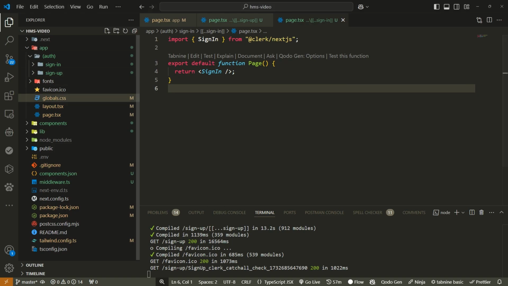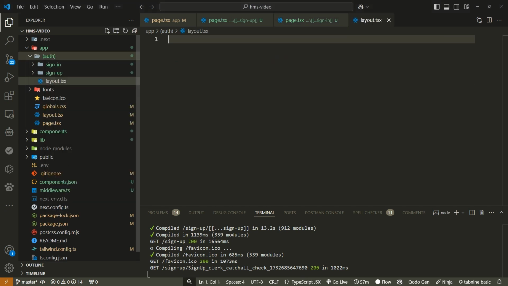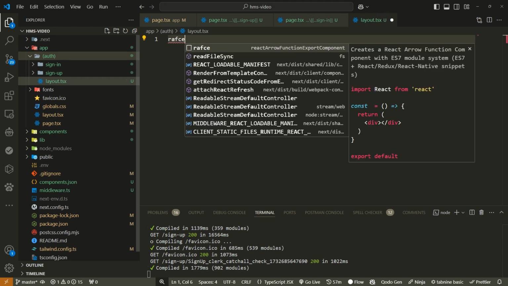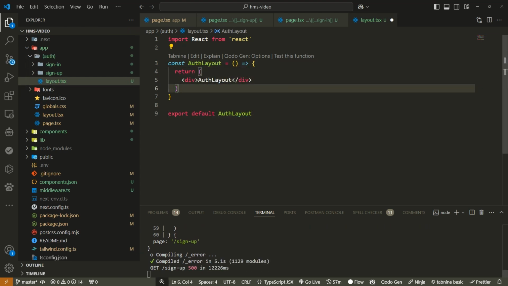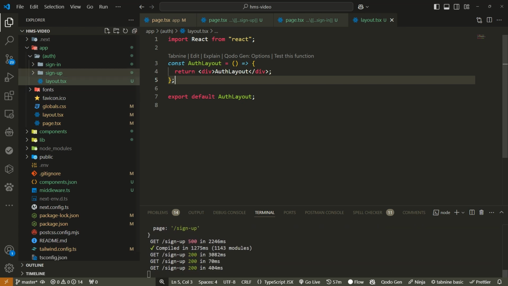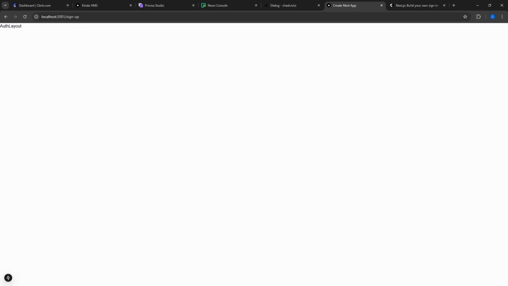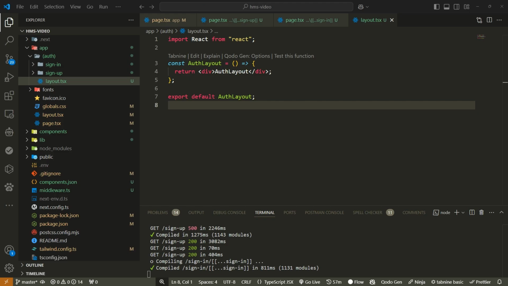So inside here, now I can put the layout file. And the layout file must be layout.tsx. So RAFCE. Great. So I can just say AuthLayout. Yeah, you can also leave it like that. So now that I have this auth layout, all the components or pages in this folder will be rendered through that layout. And now you can see that if I go to sign in or sign up, I'll still see the auth layout. Okay, so in order to show the pages, I'll need to get the children, right?